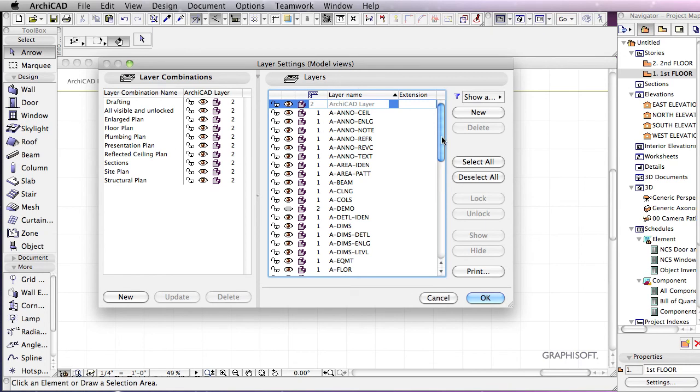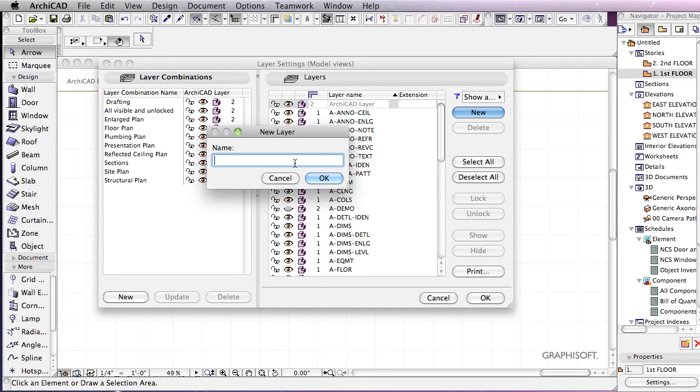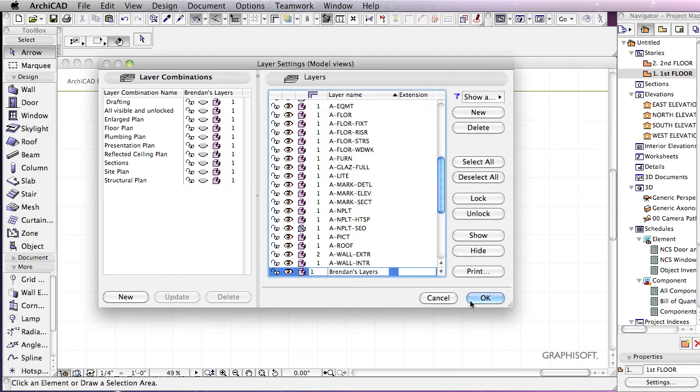You can create a new layer at any time by going over here to the right and just click New. And it doesn't really matter what you name it. I mean, of course you want to name it something that makes sense to you so you can remember or later recall what you're doing. But you can see Brendan's layer on intersection 1 here.